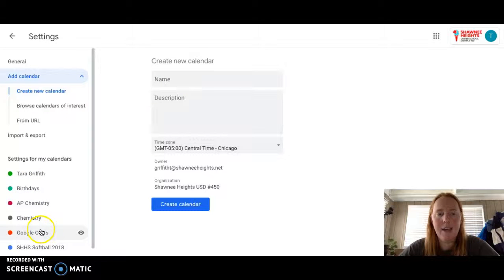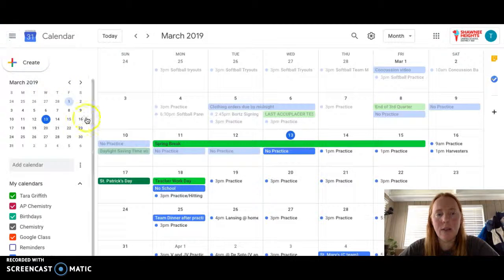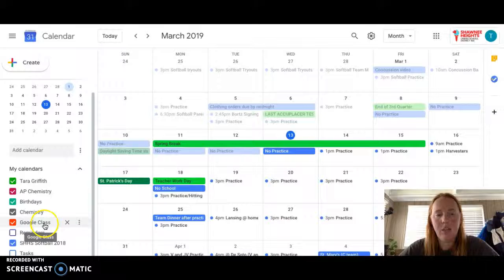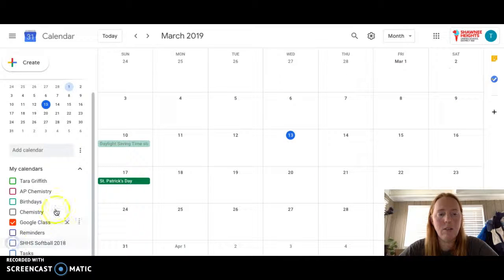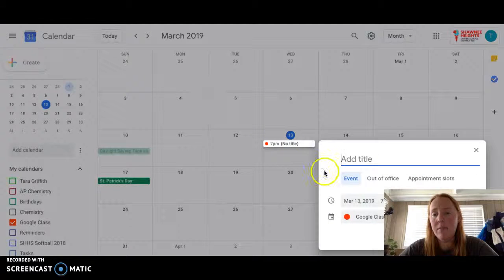So we've done that. Now we can go back to our calendars, and the Google Class is right here. And if I don't want to see any of these other calendars, I can unclick them. And so right now I only have my Google Class showing up. And so then I can easily create deadlines.